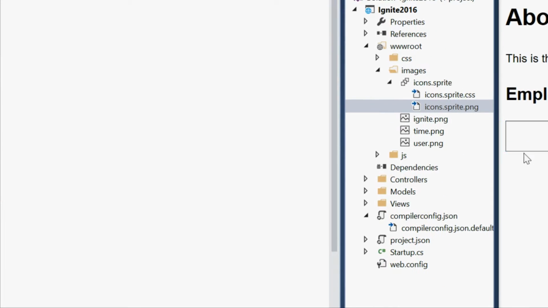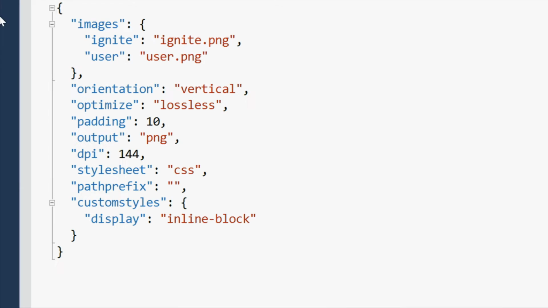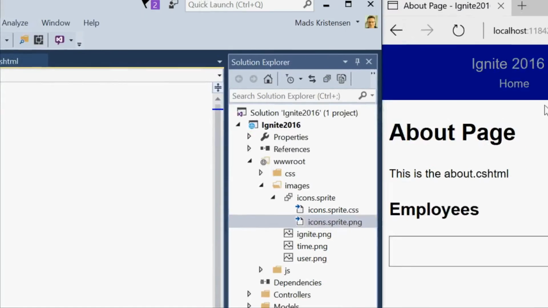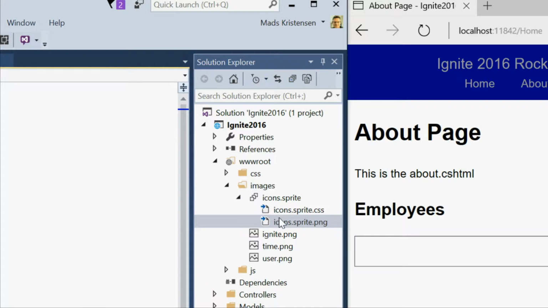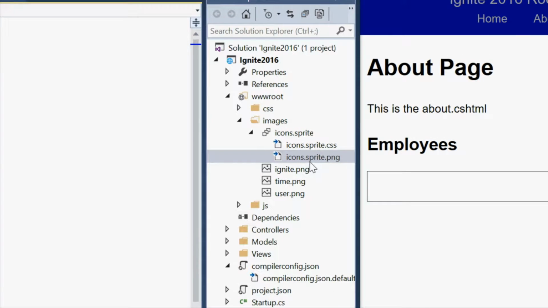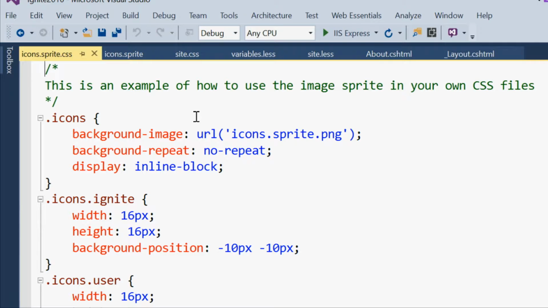And here's what we get. We get a sprite file. That's a JSON file that looks like this, and you can kind of see what it does. It's pretty self-explanatory. You can set various properties here, and of course you get IntelliSense for all this, and I'll show you that. But notice here you have the PNG file, and we now see that we have one file that contains both of those images. Okay? And then we get a CSS file that looks like this.